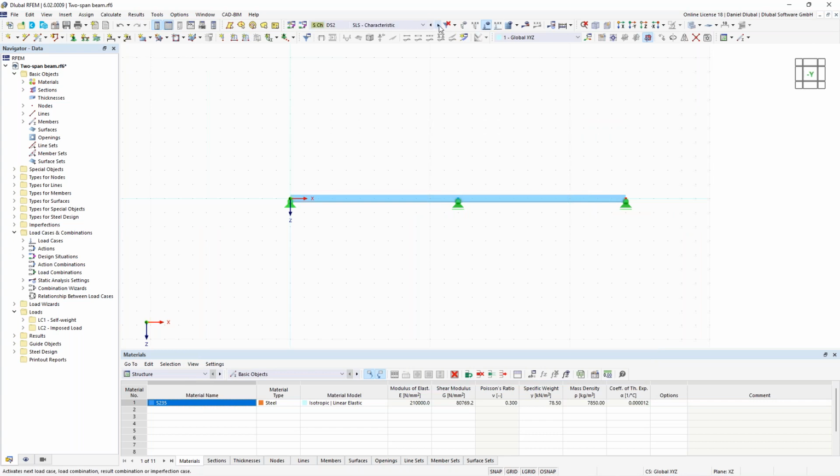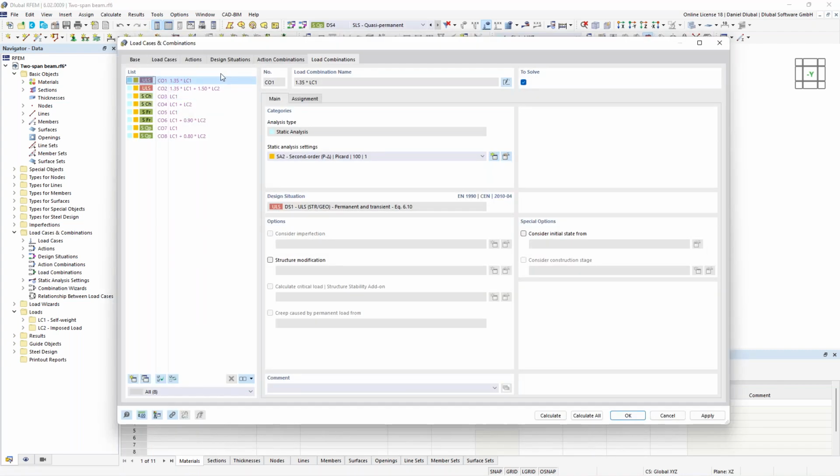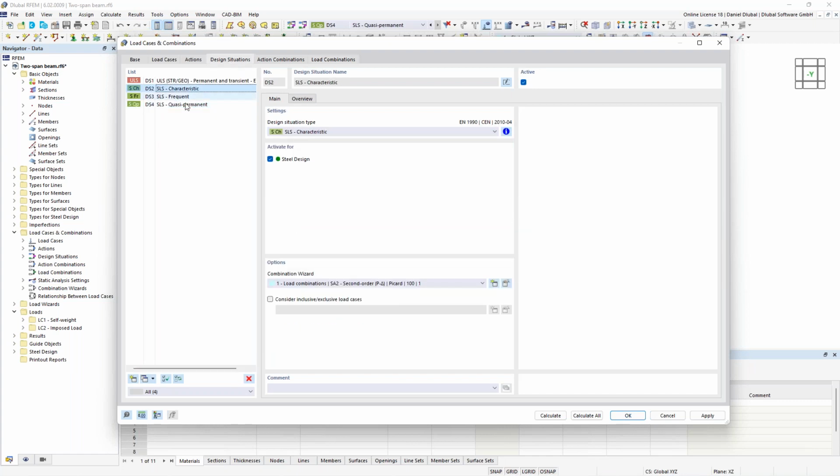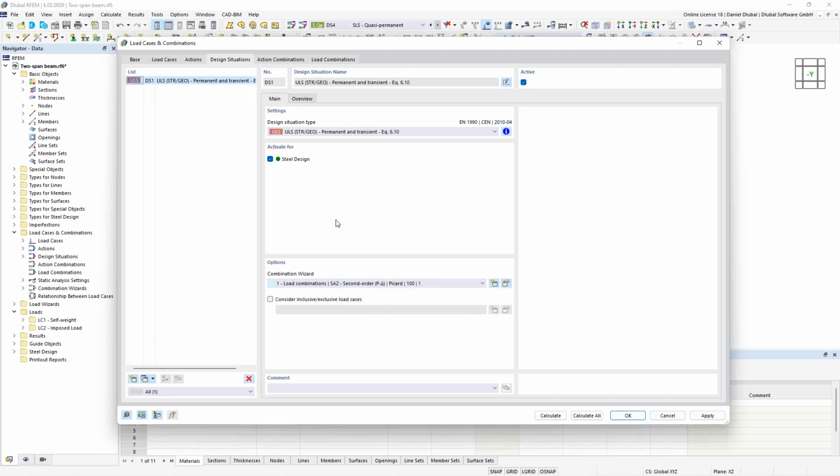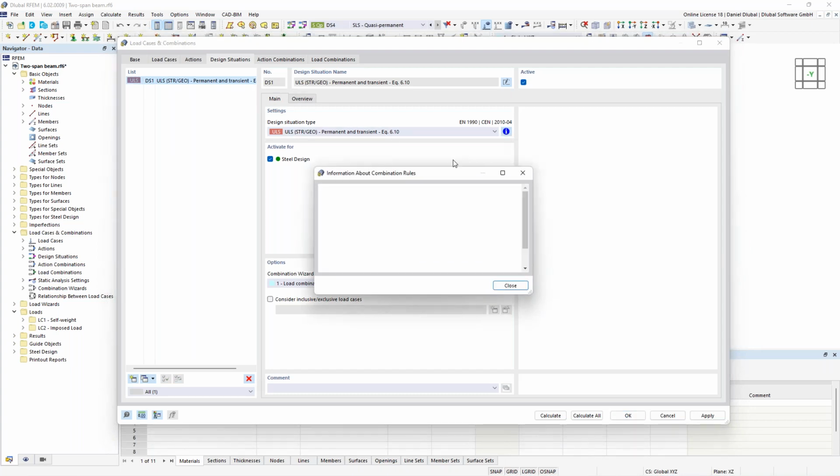Perfect. And when I take a closer look at the load combinations, I see here these two, and in order to neglect the other one, so the serviceability states, I can deselect or delete them. Just go here to the design situations. The design situation gives you an overview about the ultimate limit state and also the serviceability state. For me right now, only the ultimate limit state is interesting, so I delete the other ones, and I can also show a short piece of information about the combination rules.